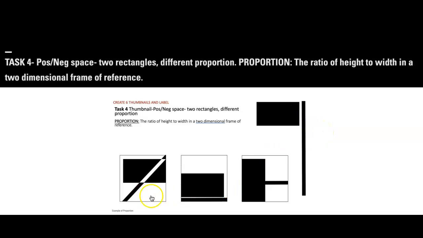And right here, this is an excellent example. Look at this little tiny area here. It's kind of fun. So everything is different in proportion. It's just amazing what you can do with 2 shapes. Okay, so that is task 4. Know your vocabulary words of being proportion.